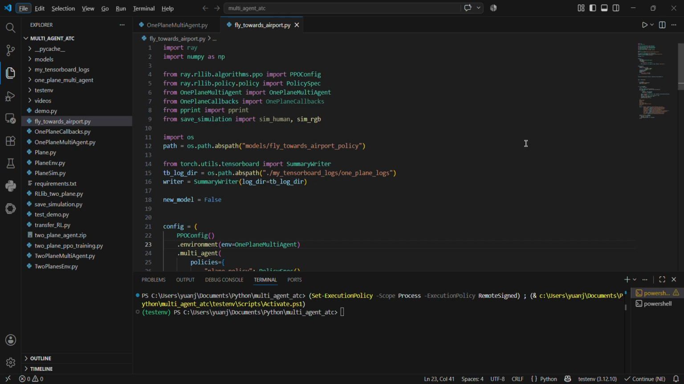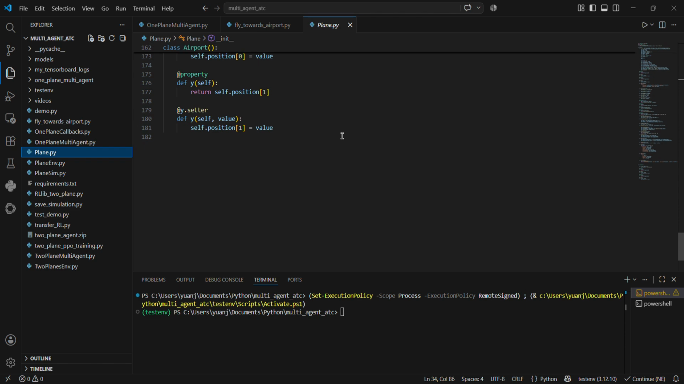In this project, we developed an AI-based air traffic controller using reinforcement learning. The goal of this AI is to guide aircraft to their destinations while avoiding collisions and creating efficient flight paths. Instead of programming fixed rules, the AI learns its own control strategy through experience. To train the AI, we first made a custom aircraft simulation environment.